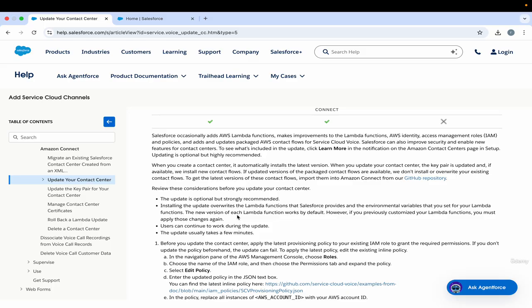So if you have any custom Lambda functions, always keep them separate. But if you plan to have your custom logic within the standard Lambda functions provided by Salesforce, then every time you update the contact center, you'll have to override the code.